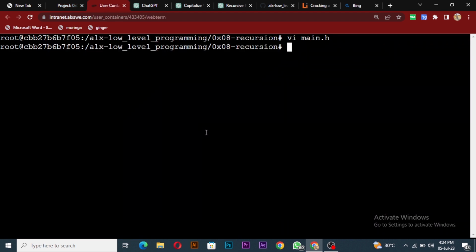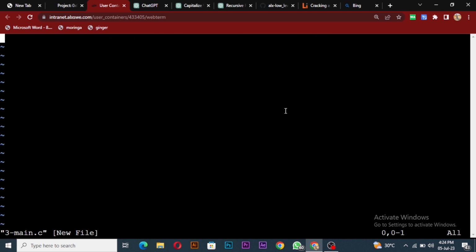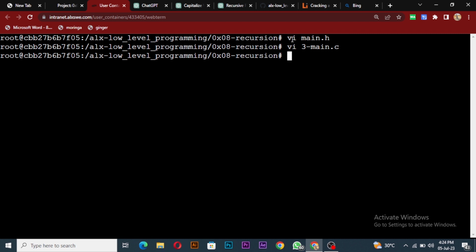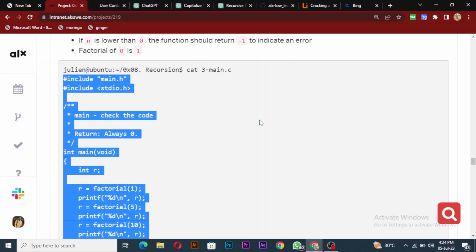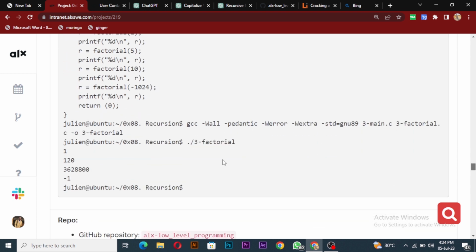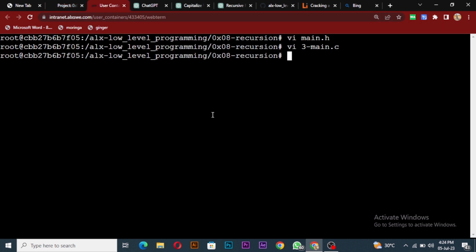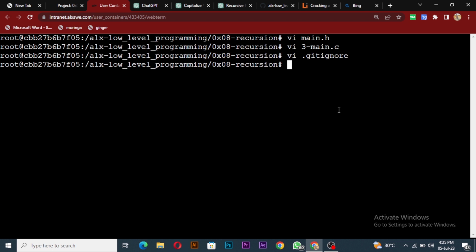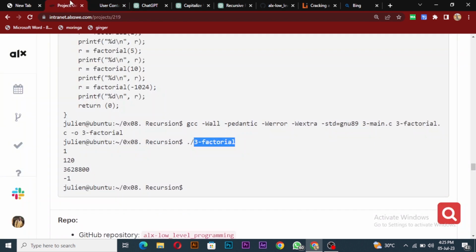Okay, 3 main dot c. Good. So I've created these two files. Which one is next? My executable, add it to my git ignore. So I'll add it with vi. If you push all this to your GitHub, you won't be penalized, but just to make your work neat on GitHub, it's better to do it this way, so it would be easy for anyone that wants to check your code.